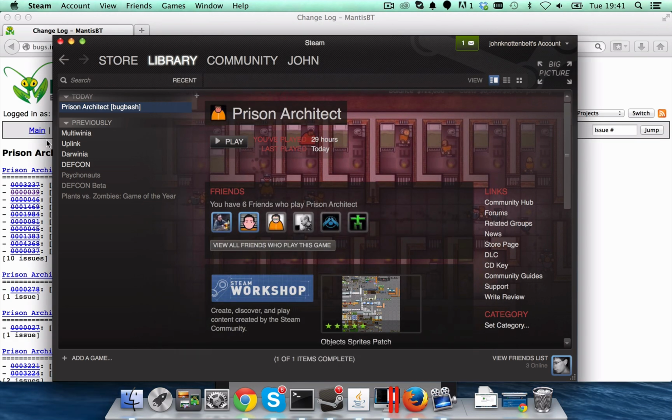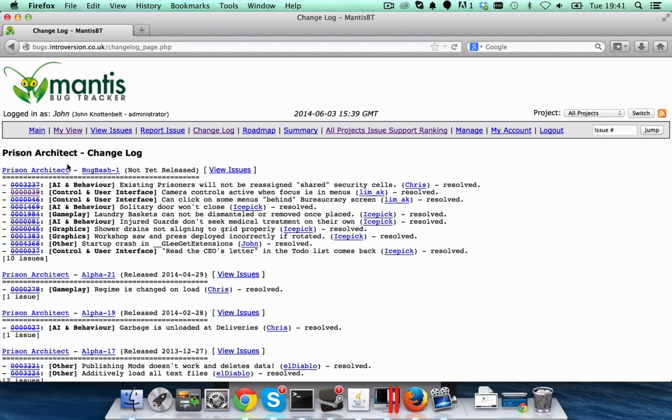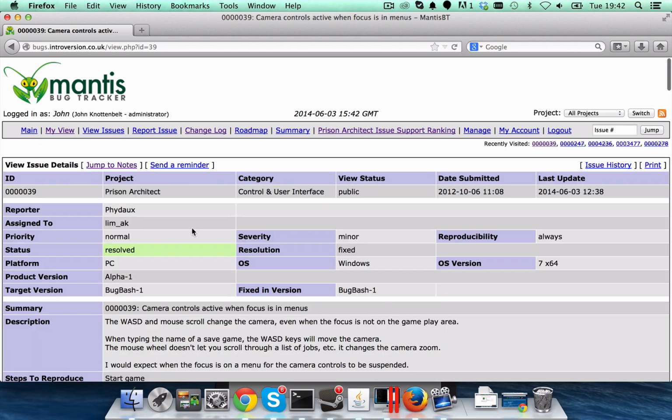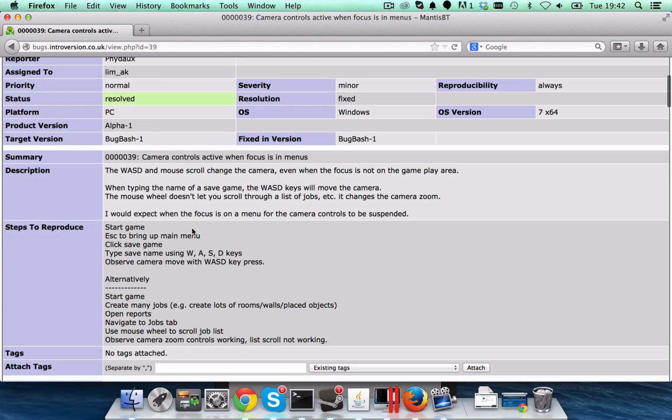Okay, so let's test this bug. Let's have a look at this one here. For example, camera controls active when the focus is in menus. This is the one where if you press WASD or the mouse wheel while you're in a menu, it actually carries on scrolling the world. Let's check it out. Alright, so Andrew has fixed this, and here are some reproduction steps. Start the game, bring up the main menu, click Save Game, save name using WASD keys.